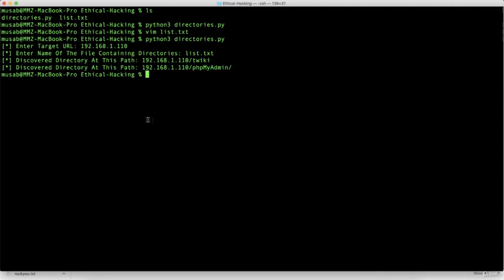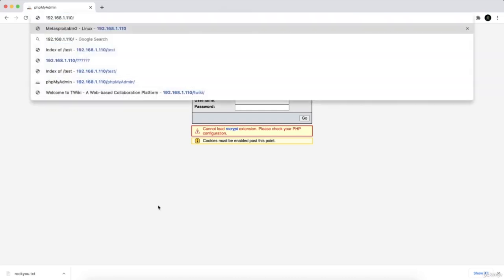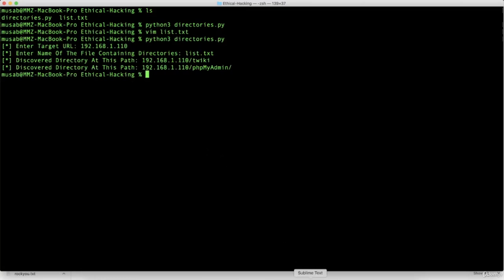All right. So actually, if we have a long list of words and we want to test them out, we can use this long list of words, and it will start searching for directories inside this. And by the way, you can customize it however you want.